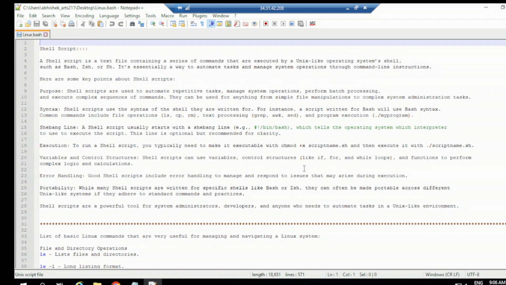Shebang line. A shell script usually starts with a shebang line. For example, you can see /bin/bash, which tells the operating system which interpreter to use to execute the script. This line is optional but recommended for clarity. You can skip this line also.